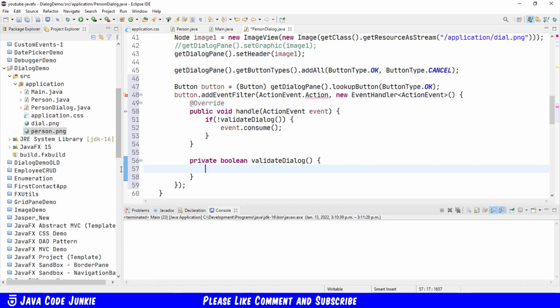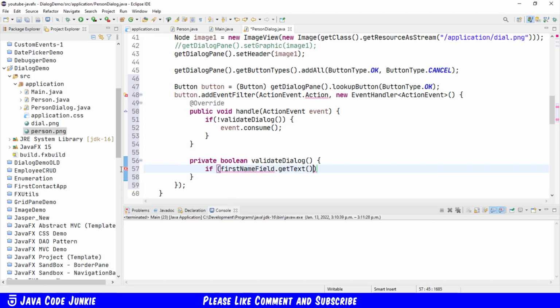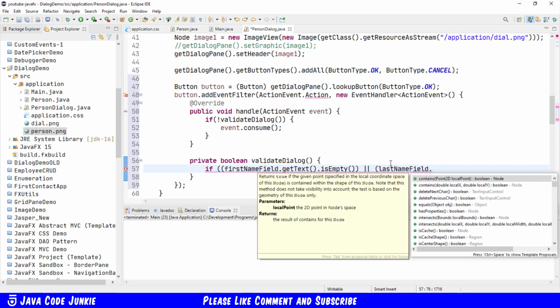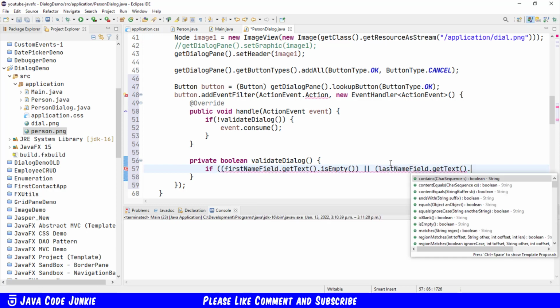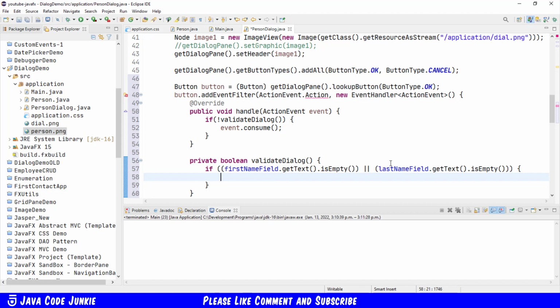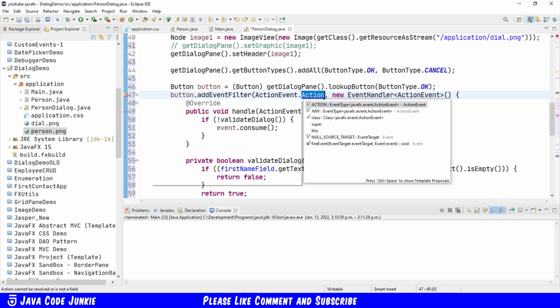And in the validate dialog method, if first name field dot get text dot is empty, bracket around that, or last name field dot get text dot is empty, I'm going to say return false, otherwise return true. Change this to dot action.